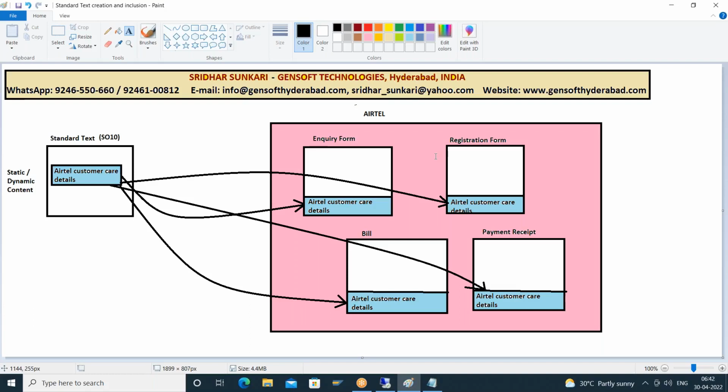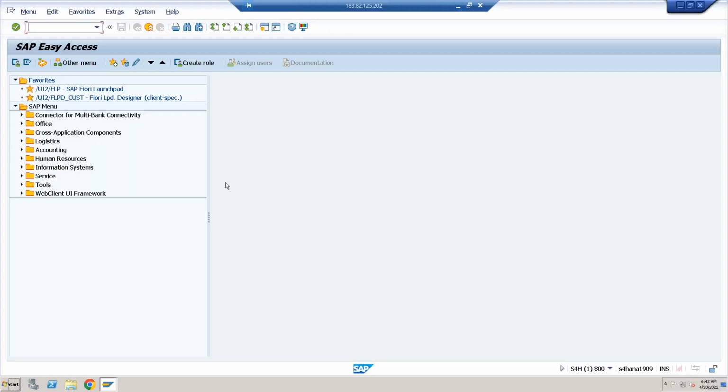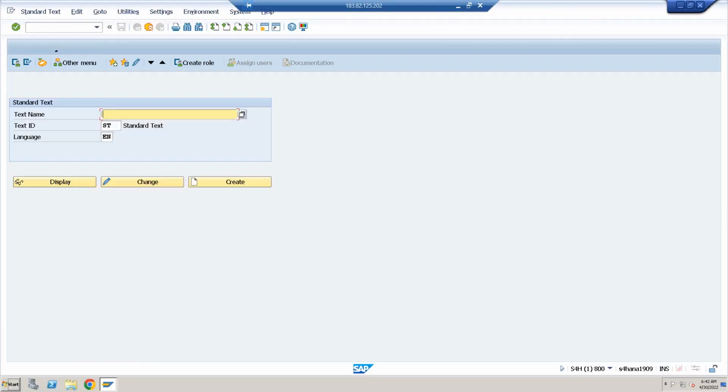Right. So how do you create this standard text? By using the transaction code called SO10. By using this SO10, we can create the standard text. Let me create the standard text. So I'll go to SO10. What is the transaction code? SO10. Right? I'll go to SO10.